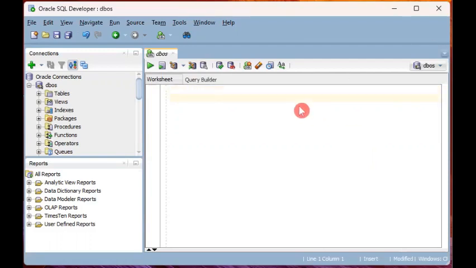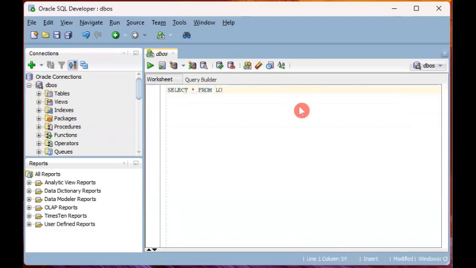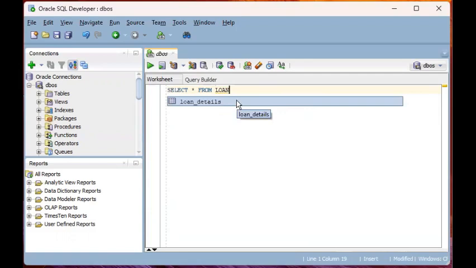Let's just say you wanted to query a table called loan something, but you do not remember the whole thing. You just know it starts with loan, and when you type those first few letters, SQL Developer will prompt you with a hint, like an autocomplete. You can double click on that if that's the one you need. If you have several of them, you can just double click the right one you need.